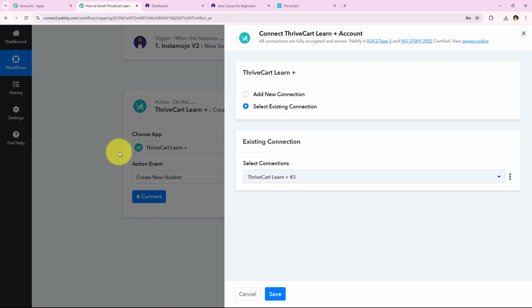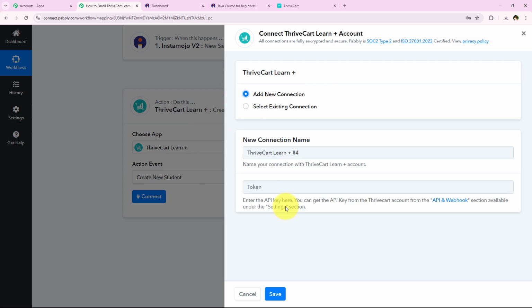So if you have already connected your ThriveCart Learn account with your Pabbly Connect's workflow, you can click on select existing connection and then save. But if you haven't, you have to follow me, click on add a new connection, and now it is asking me for the token. And to get this token, we are going to follow the help text. It is saying you can get the API key from your ThriveCart account from the API and webhook products section available under the settings section. Okay, we are going to follow the same.